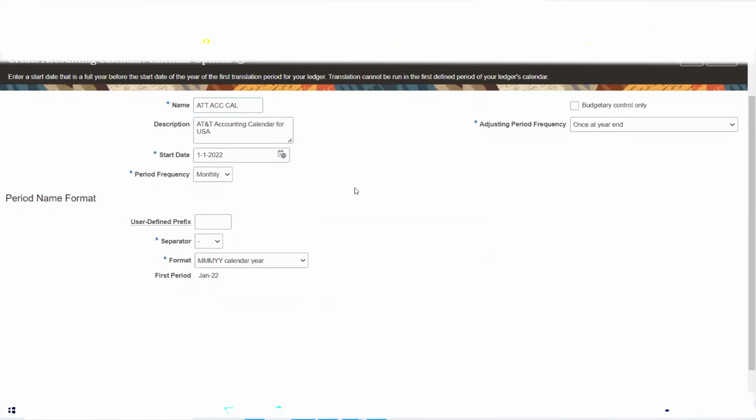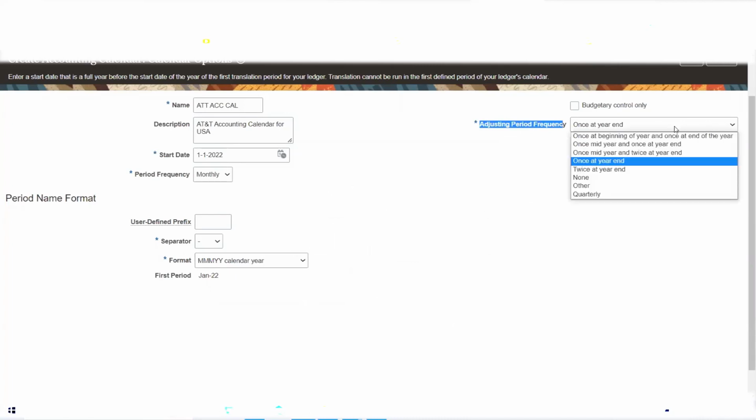And when you create this accounting calendar, how many additional periods do you require? Here you can specify the adjusting period frequency, how many you require. In reality, we use only one at the end of the year. If at all they want to use one in the beginning and one in the end of the year, they can, or else they can proceed with any one of the options. Mostly in implementations, we recommend having at least one. Ideally, we create the accounting calendar with one adjustment period at the end of the year.